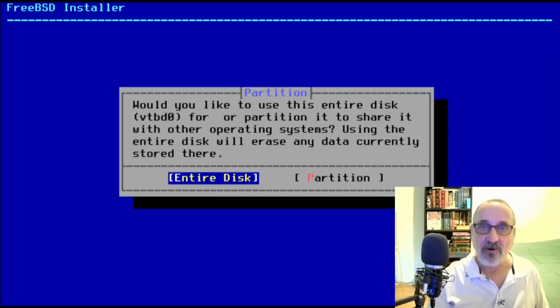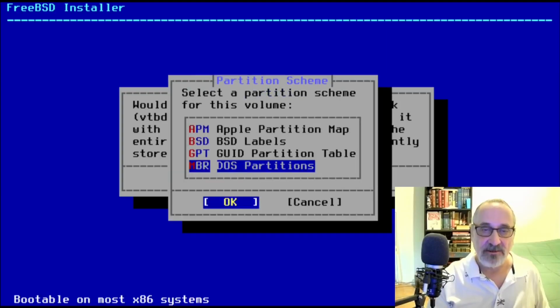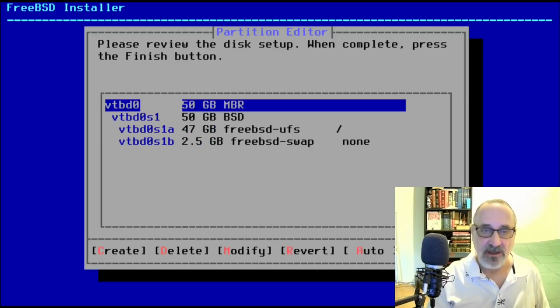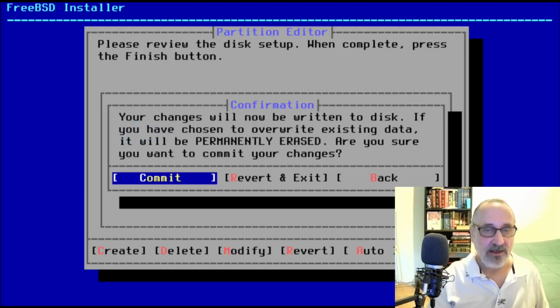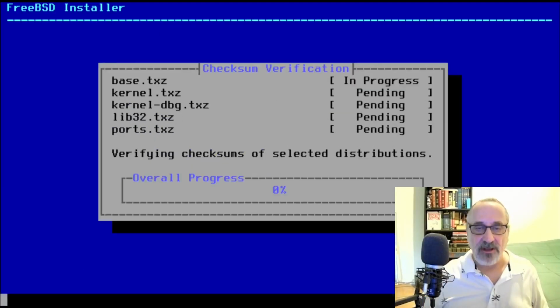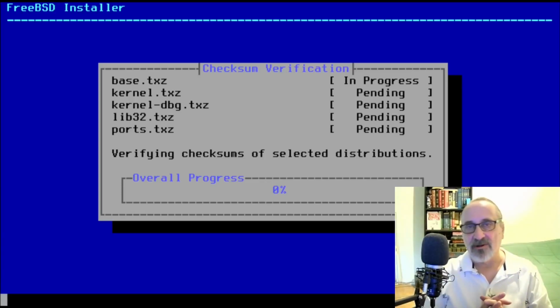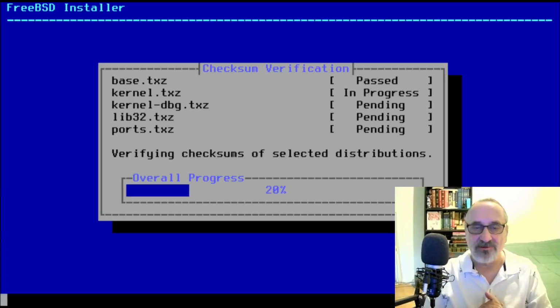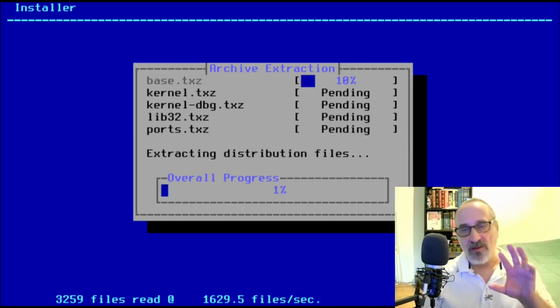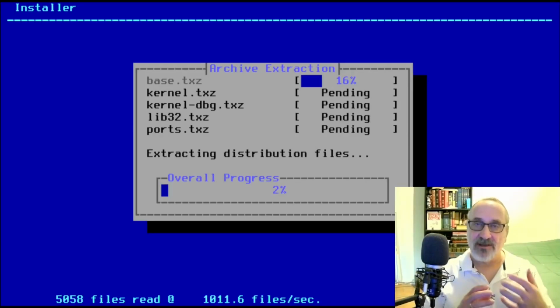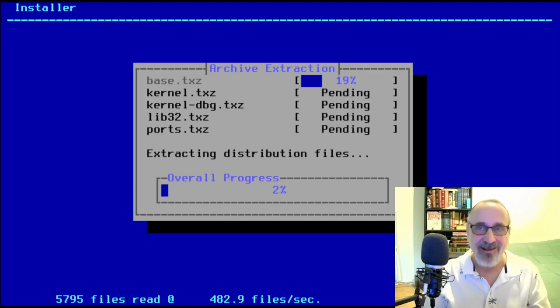And I'm going to hit enter for entire disk. And I'm going to hit enter for MBR, DOS partitions. And everything looks good. So I'm going to hit enter to finish. And I'm going to hit enter to commit. And now it's just going to go through this process. This little process here takes about a minute, maybe 2 minutes at the most. And when this process is finished, it's going to take you to a TTY screen, okay? And it's going to ask you for your root password.